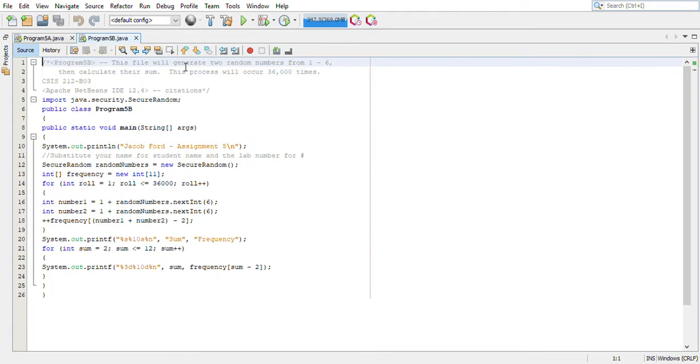This file will generate 2 random numbers from 1 to 6, then calculate their sum. This process will occur 36,000 times. So we have secure random numbers as the variable, equals new secure random. Java has a way to generate random numbers. Integer array frequency equals new integer 11 in brackets, so this array has 11 integers.